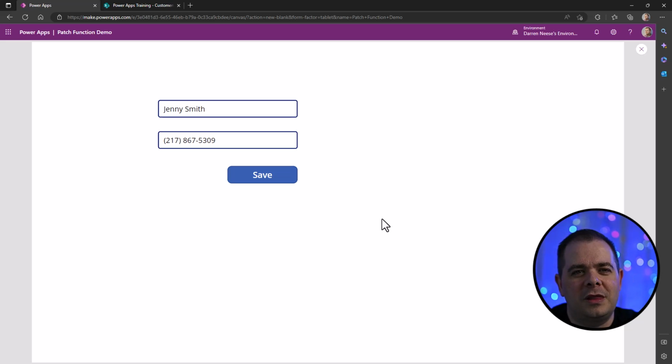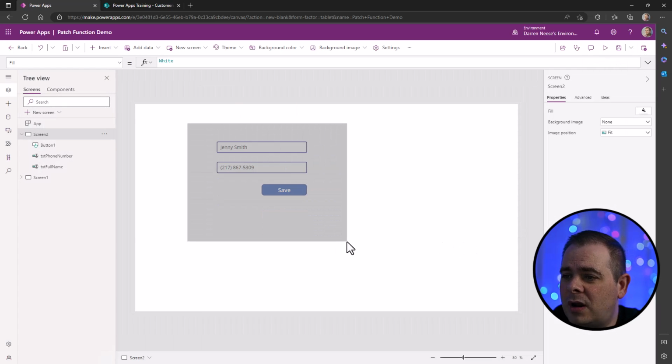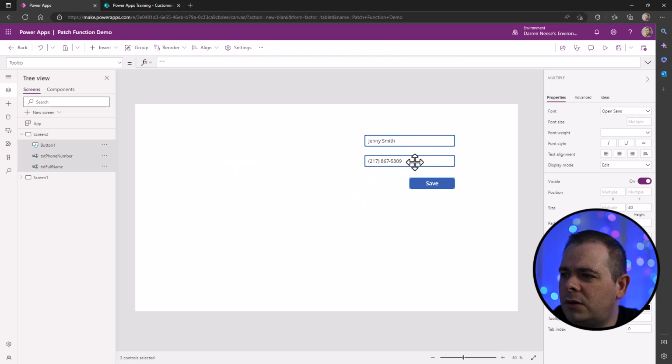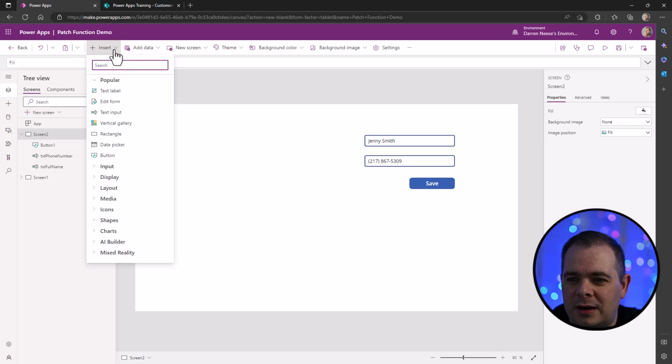Okay, so let me show you how to edit existing records. Well, the first thing that we need to do is we need to have a listing of those records that we currently have in our data source. So I'm going to go back to design mode. I'm going to move these fields over a little bit, and I'm going to add in a gallery to our screen. So I'll go down to layout.